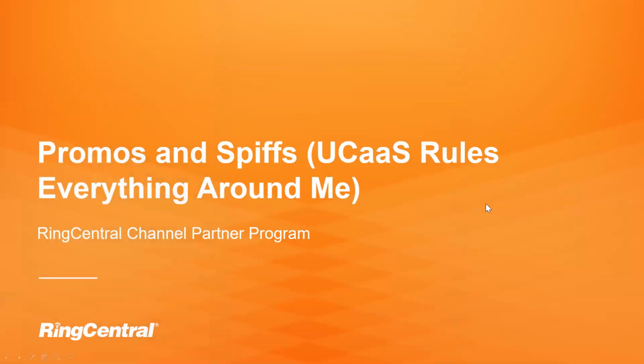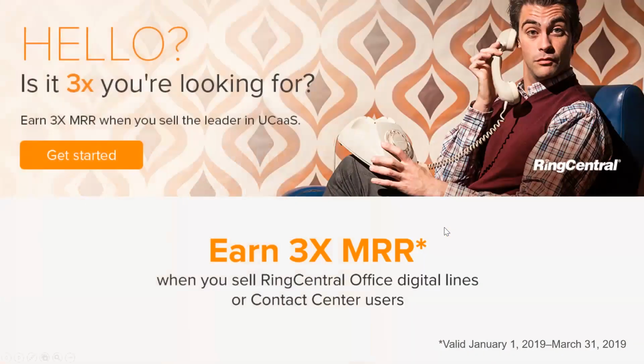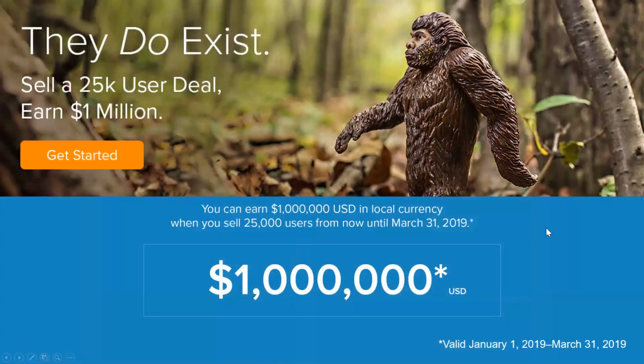All right, UCaaS rules everything around me. So let's talk a little bit about the type of money that you can make on top of that this quarter. We're offering a 3x spiff to anything that closes this quarter. So you'll make 3 times more up front than you would normally, plus the already included residuals on any sale. So some really good money up for grabs. And like I said, if you use Channel Harmony, it makes things easier, simpler, and the deals close faster.